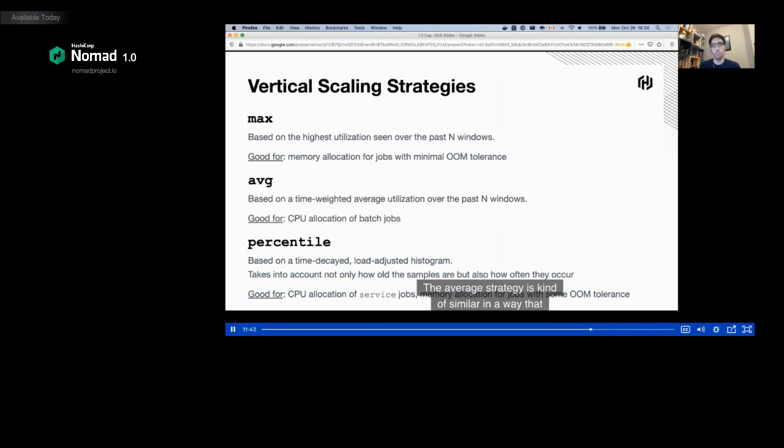The average strategy is similar in that it's going to look at about 1 week worth of data and give you the average instead of the maximum value. It will also apply a time-weighted decay function so that newer metric values are more important than older ones, just so it reacts faster. Normally average is slow to react to changes, but by applying this time-weighted function, we can react more quickly to recent changes. Now, this is not a very flexible strategy, and it's going to be used in very specific use cases, such as CPU levels for batch jobs that have a constant usage of CPU when they're running.